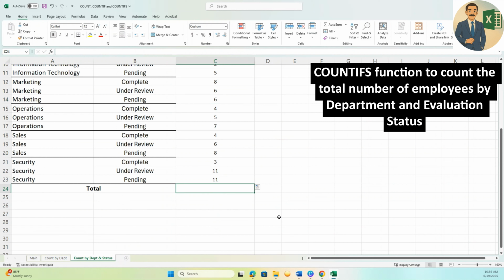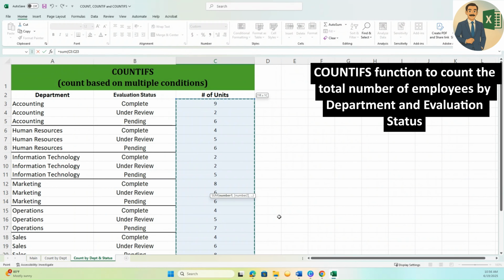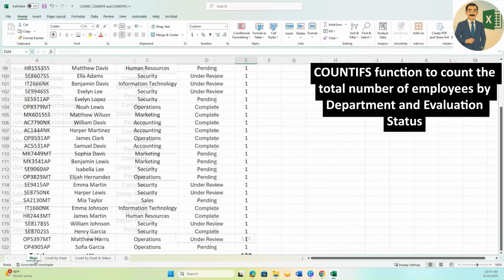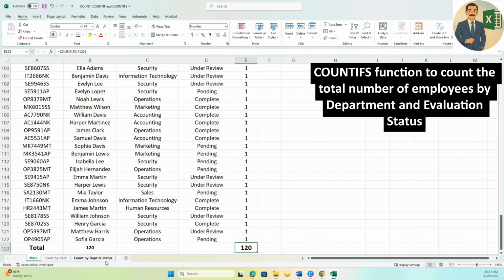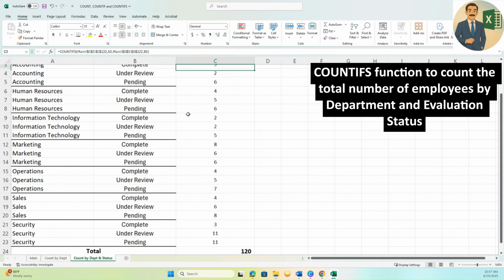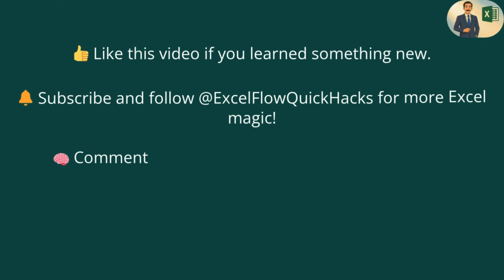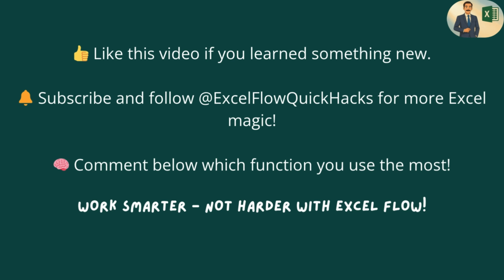And then we can double check these counts by putting a SUM function. It should be 120, so that we make sure that we are counting everybody in that sheet. So yes, it is 120. So we are counting everybody from this sheet under these categories. So next time someone is wasting time counting manually, you can say there's a function for that.